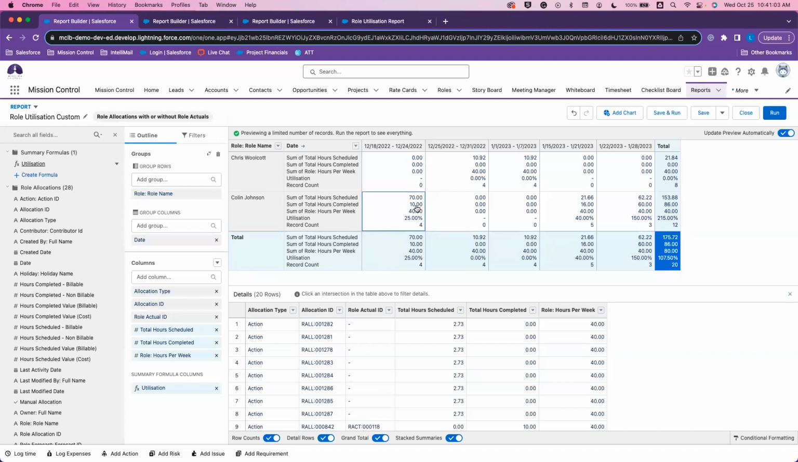So for example here, Colin completed 10 hours. He was available for 40. He had a utilization of 25% of the hours that he was available. And we can see that he was scheduled well over the 70. So he may not have completed those hours or entered his time logs as required.